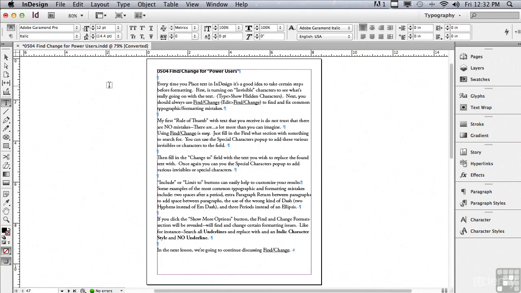It's used to find certain common typographic and formatting mistakes. My first rule of thumb, whenever I'm working with somebody else's text in my layout, is do not trust that there are no mistakes, because there probably are. And you can bet if you don't check, there are certainly mistakes. So why don't we open FindChange?